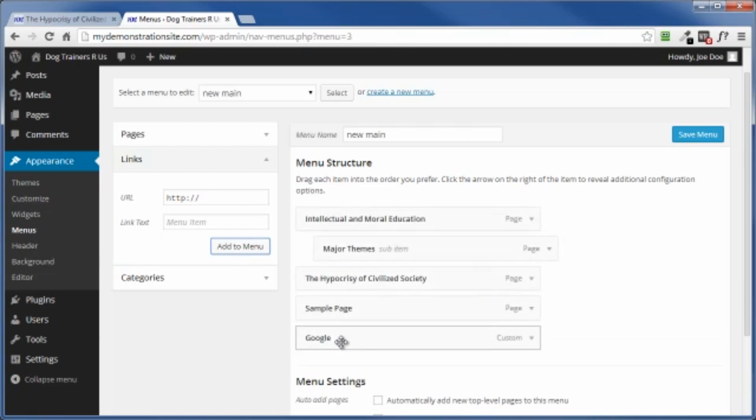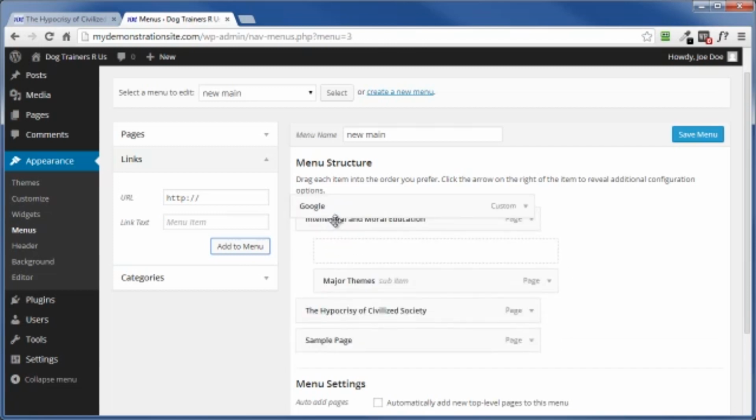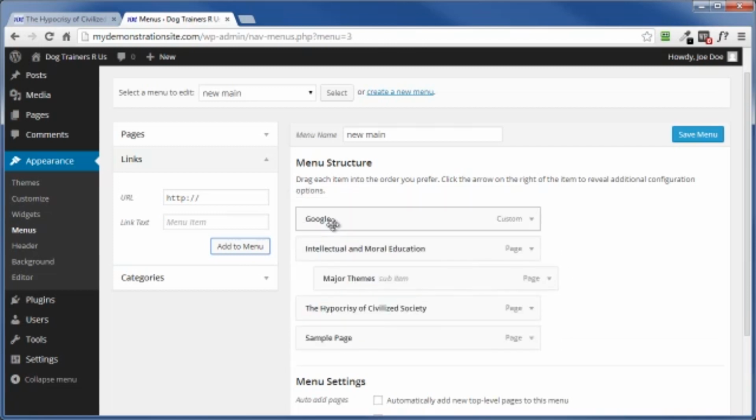Let's say I want this to be the very first tab that shows up from the left or from the top, depending upon where this menu is going to be located at. Just left click, hold, and drag it to the very top of the bunch. And you can also choose from categories.